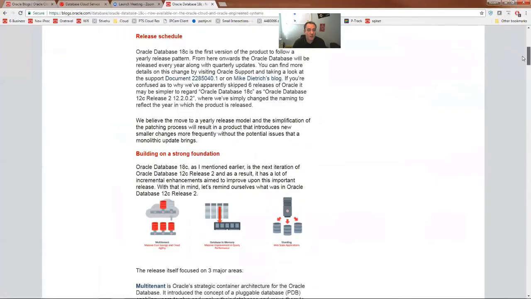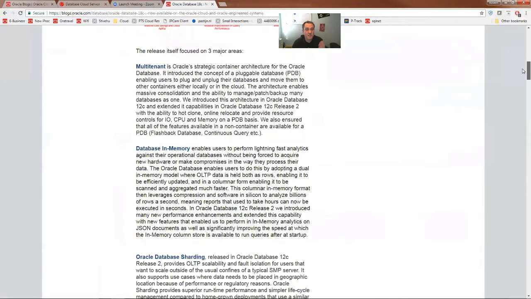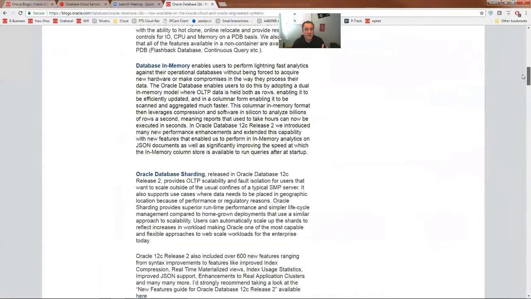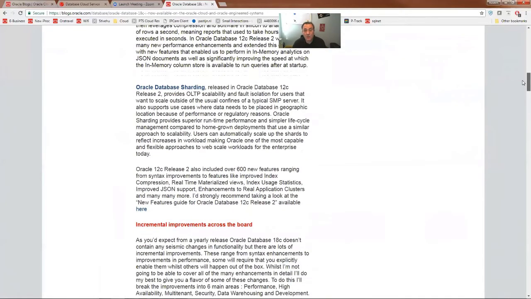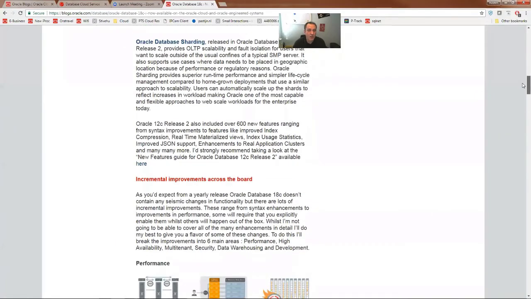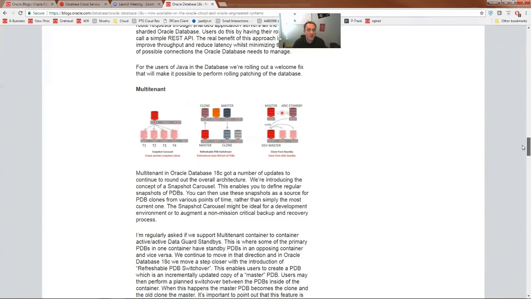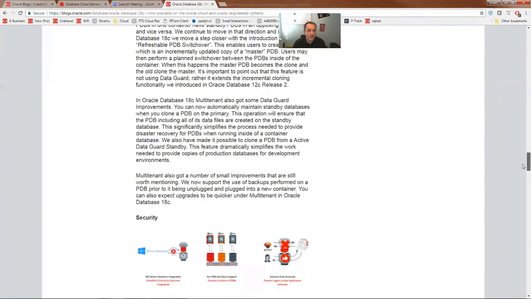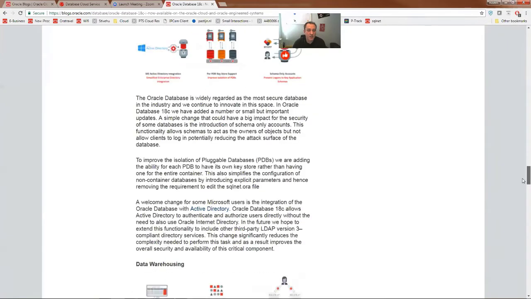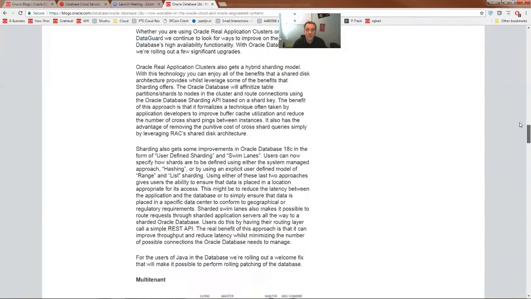So, strong foundation. What is the change in multitenant? What is the change in database in-memory? And what is the difference in Oracle database sharding? Those are basically the things that we have. So if you go through this blog post, you will see the new features of database 18c. Like I said, it can be covered in one blog post. So that would be there.